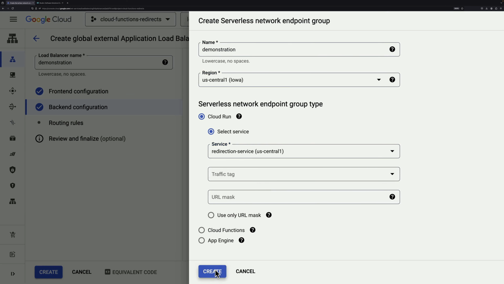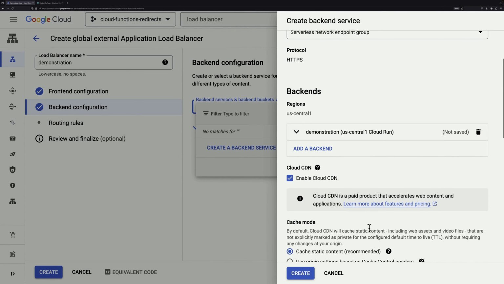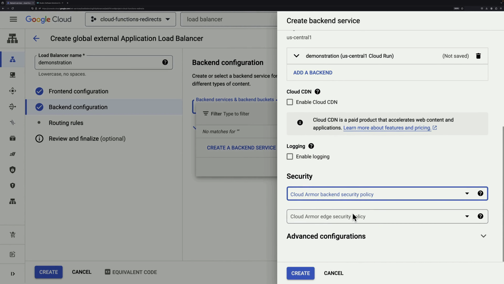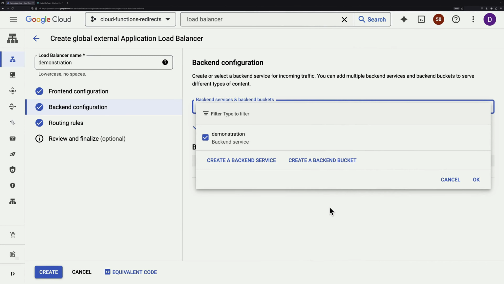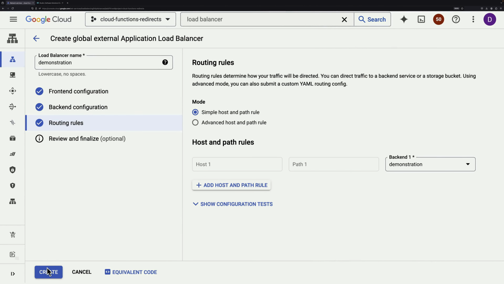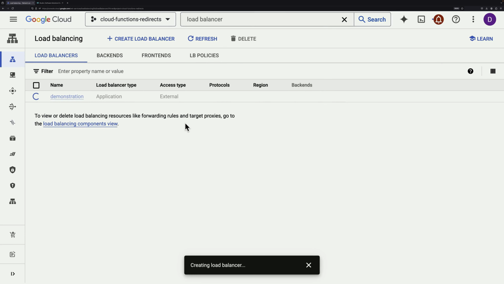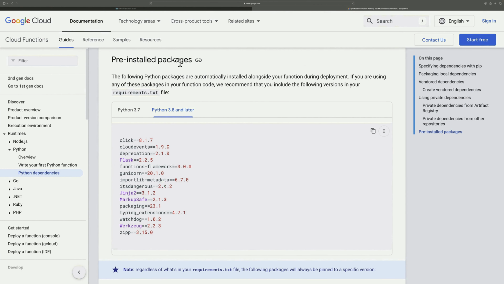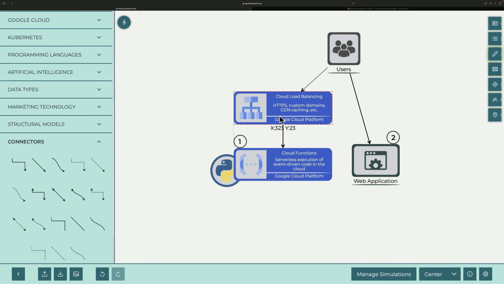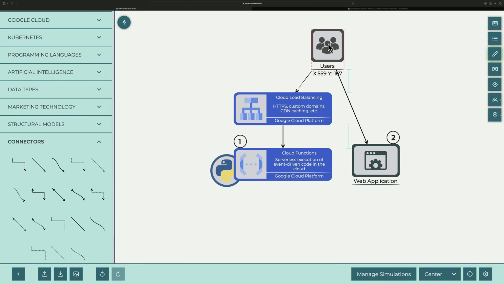When setting up the load balancer, you'll create a global configuration and use a backend service with a serverless network endpoint group. You can choose whether to implement Cloud Armor policies for additional security depending on your needs. After creating the load balancer, you'll accept the default routing, which directs all traffic to your Cloud function endpoint. With the load balancer in place, you can then configure an IP address and set up custom host names for your redirection service. This setup provides a more professional and flexible approach, allowing you to use custom domains and take advantage of Google's global network for improved performance.